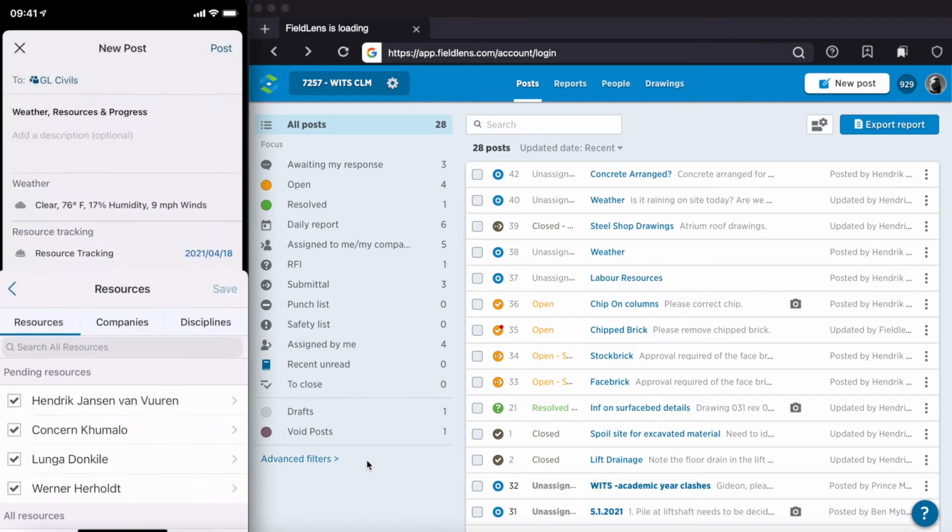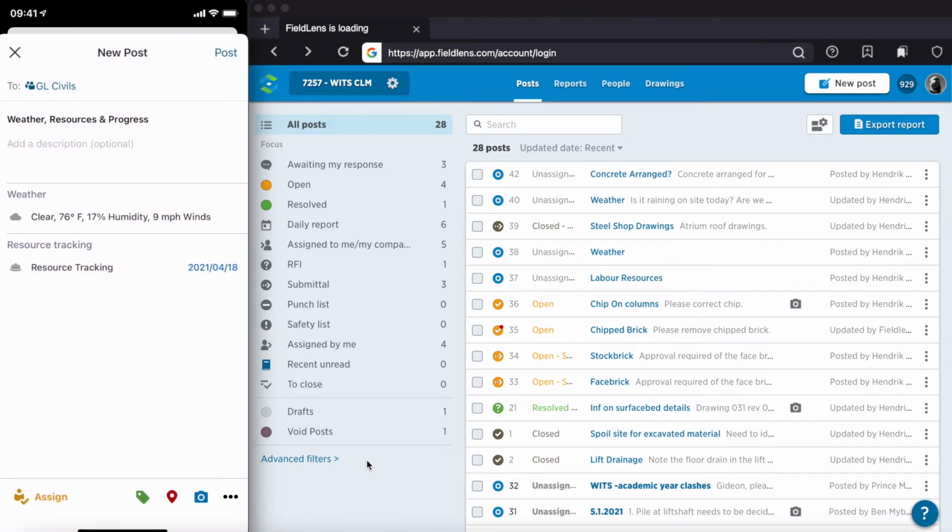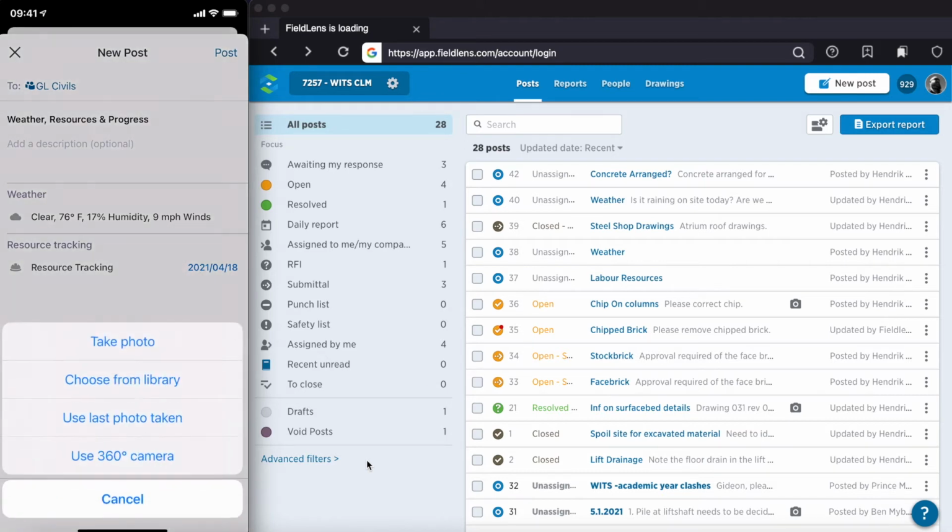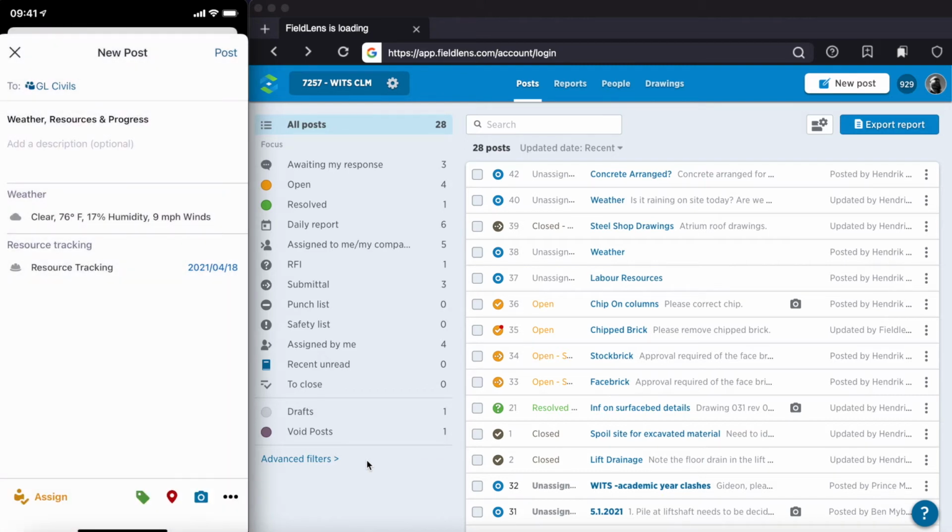You go save. So now you've got your resources there, you've got your weather, and now you want to just post some general progress photos of your subcontract works if you are a subcontractor, and of all the works on site if you're a main contractor. So you go photos. I'm going to just choose from the library here.